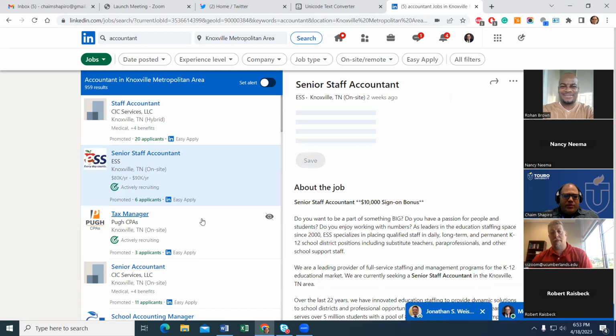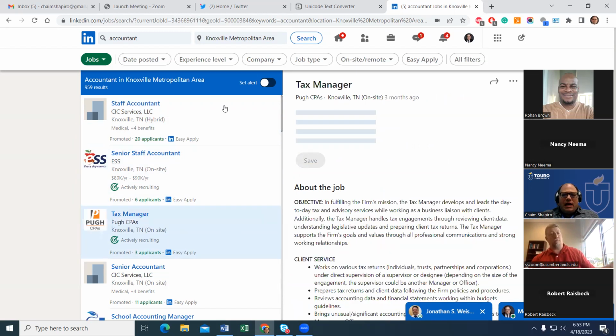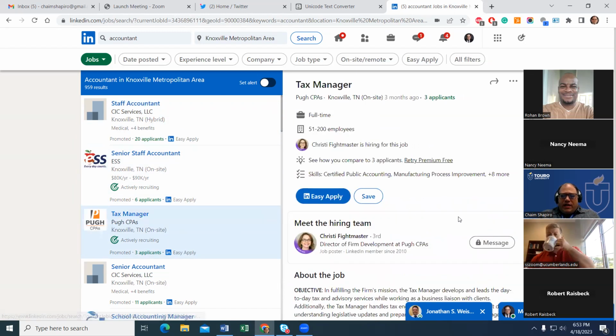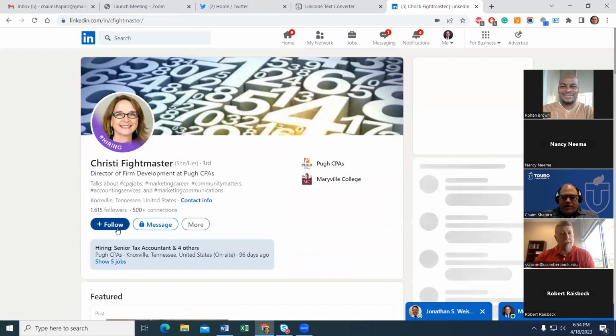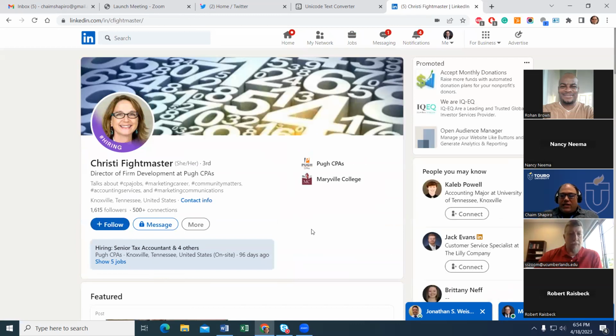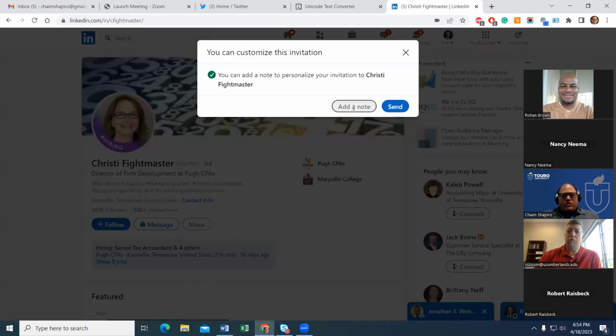Let me see if I can find an example of this in one of these. Yeah. So if you're seeing it, and it doesn't here, this one here, Christy is a 3rd degree, so it's not going to have a connect button over here. See this? This is a follow button, not a connect button. It looks like I can't connect, but that's actually not accurate. Click on the more button. It's hiding connect under there. Okay. Then you could add your note and do the same thing.